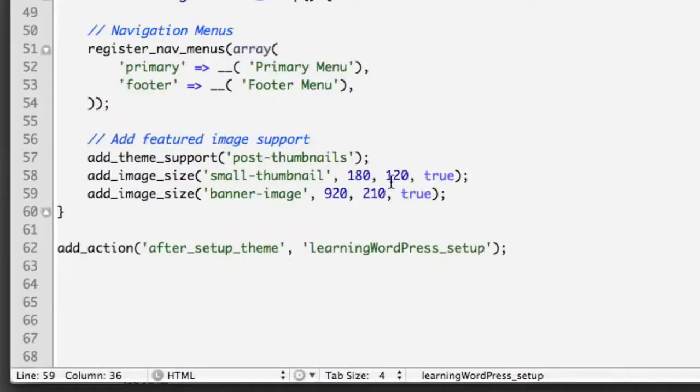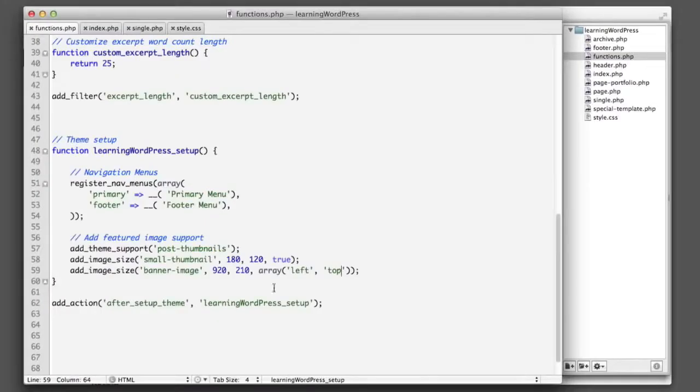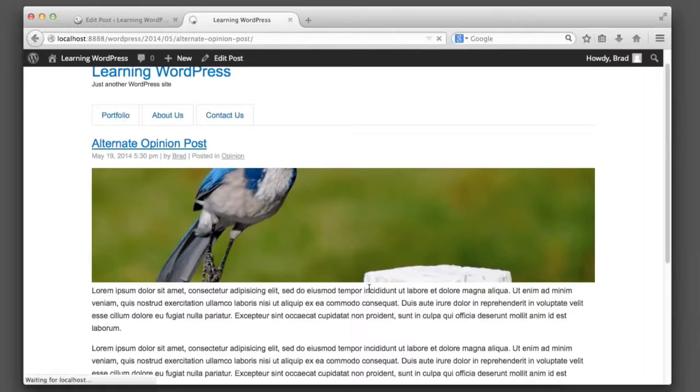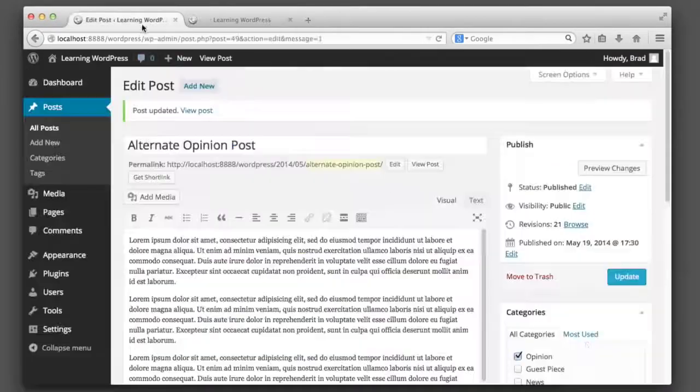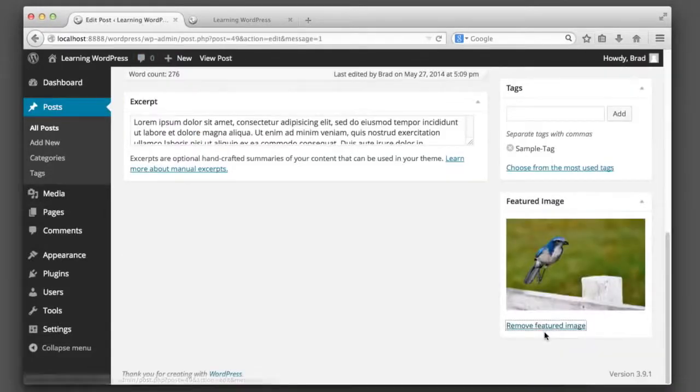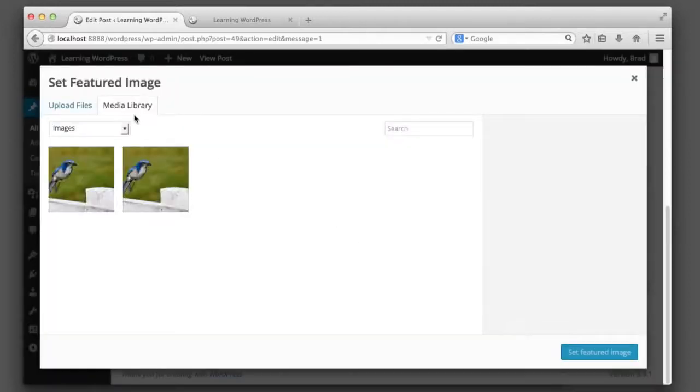So we'll change this last part from true to instead use an array where we can specify what directional portion of the image do we want to keep when we crop. So I will say we want the left and we want the top. So this will grab the top left part of the image. Now if I refresh, I don't think anything will happen. I think we'll need to re-upload the image again. So really quickly, let's do that.